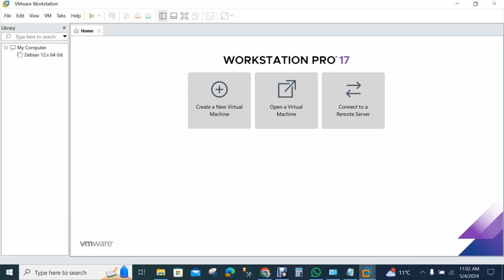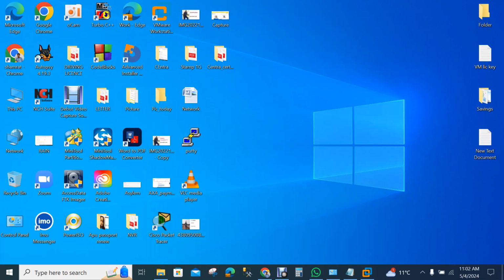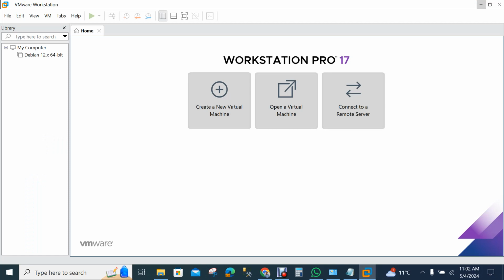My physical machine already has Windows 10 installed, but on my virtual machine, if I wish, I can install Kali Linux, Ubuntu, Windows XP, Windows 11, or Windows 8. I can do everything with this virtual workstation player. There will be no problem.